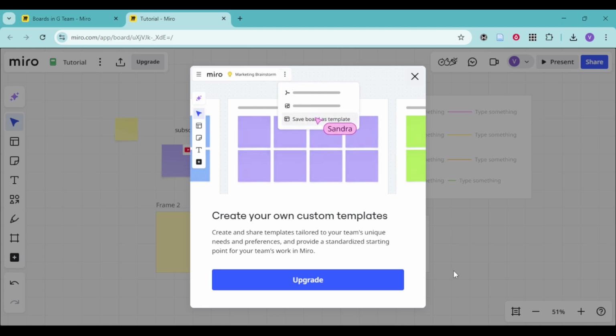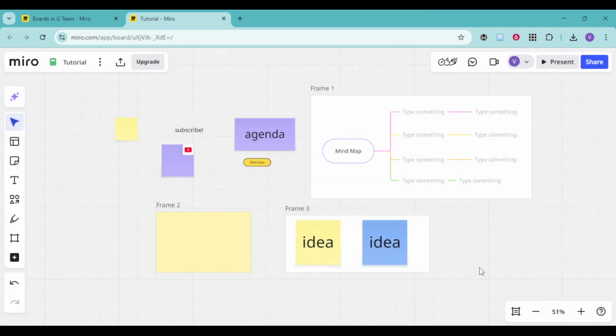And that's it. You've turned a well-organized board into a reusable Miro template, ready to streamline your workflows and keep your projects consistent.